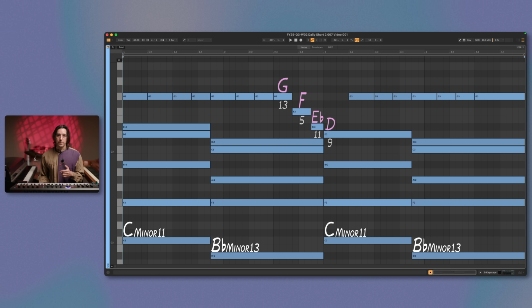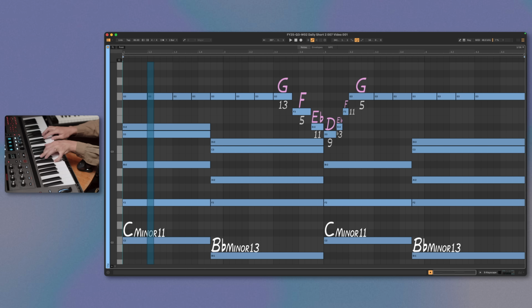But we don't want to abandon our continuous G note, so to get back to G from D, we'll rise through the same 2 notes, E flat, which is now the minor 3rd of C minor 11, and then F, the 11th of C minor 11, which then steps up to G, the 5th of C minor 11. Let's hear it in the context of the harmony.